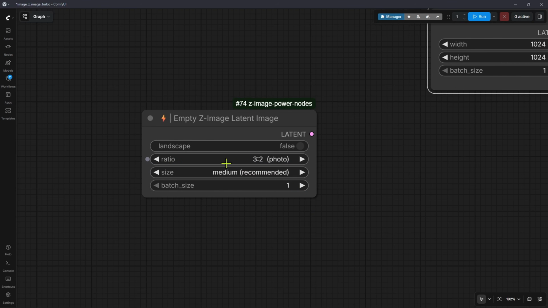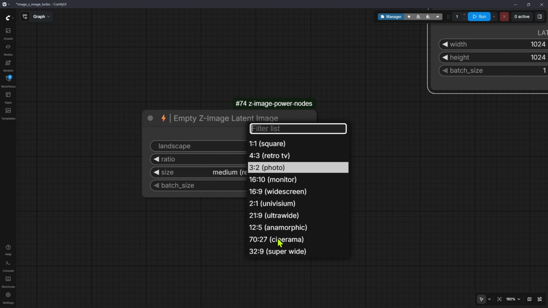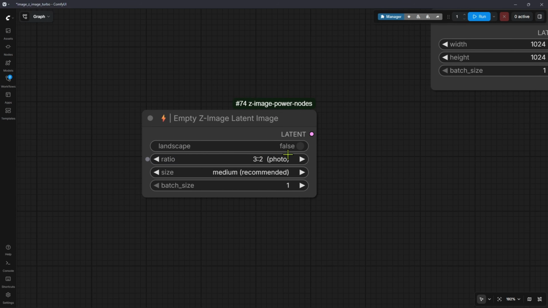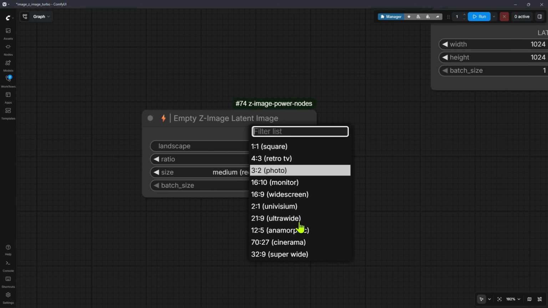So you will be able to select your aspect ratio from here. Now you can see that we have 3:2, but we don't have 2:3. Basically, when this landscape option is false, it will be a portrait mode. So even though we've selected 3:2 here, because the landscape is false, it will give us a portrait version, so 2:3. And for everything, it applies like this.